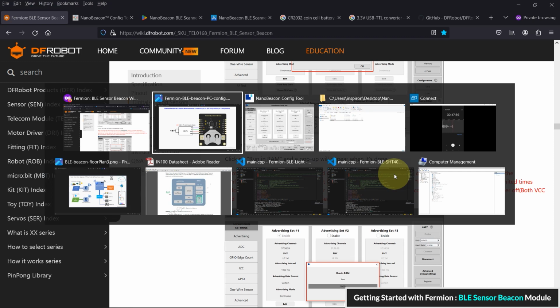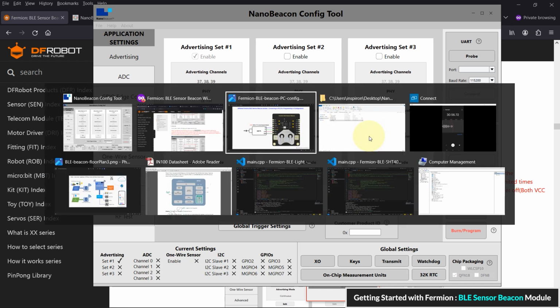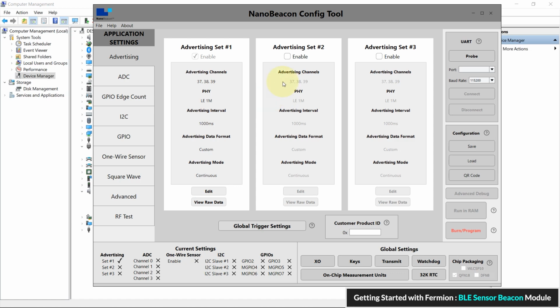So let's see now. This is the configuration tool. Now let's connect our USB to TTL converter to the PC. For that, let's go to the device manager here. Okay. Now, as soon as we connect, you can see the COM port get populated here. Okay, COM34. So we have connected to COM34 using the USB to serial converter. Now let's get back to this tool.